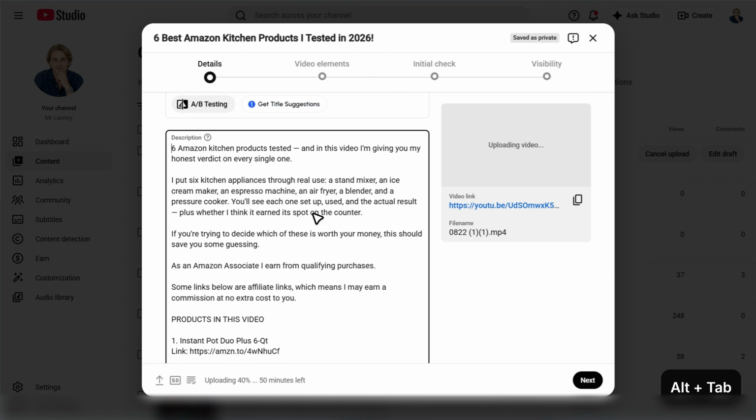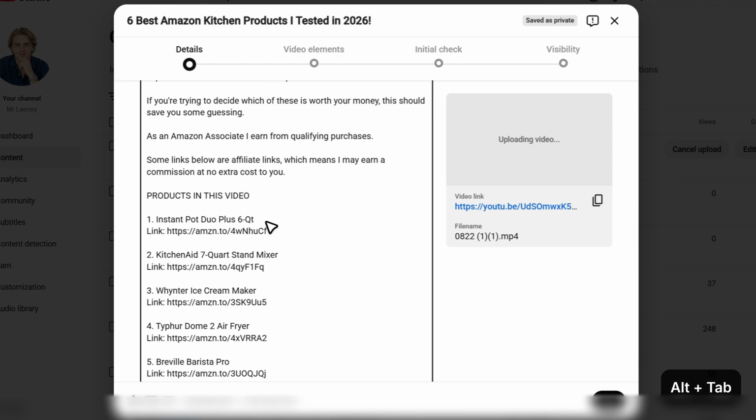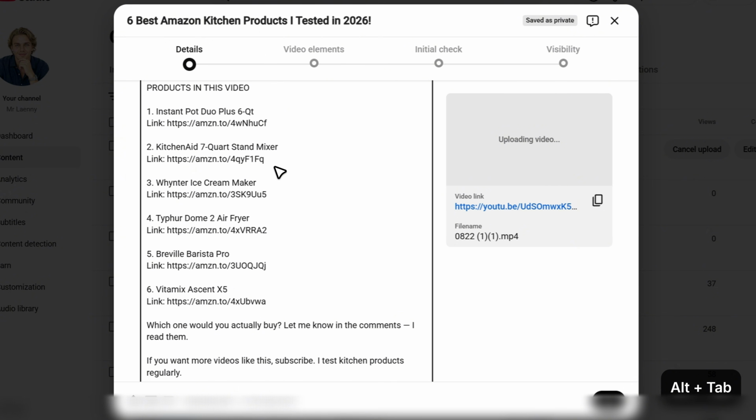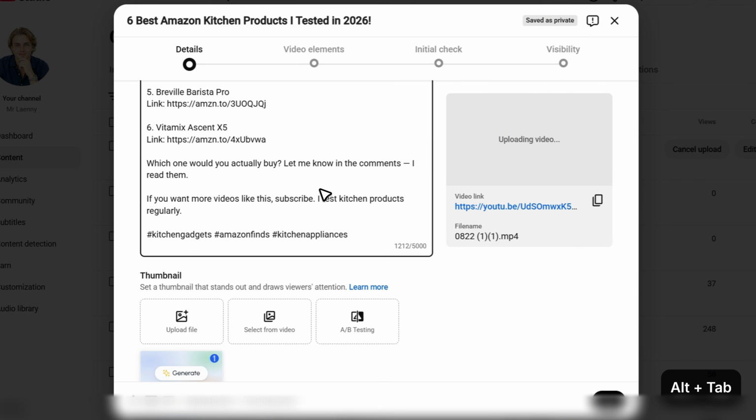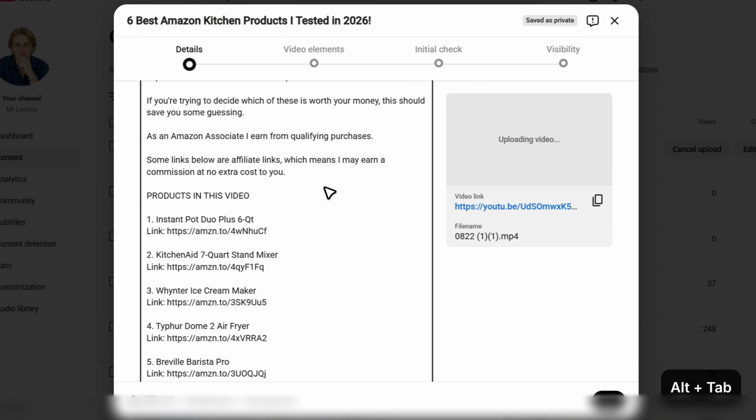Now, before you move on, take a minute and test every product link. Just click each one and make sure it opens the correct Amazon page. You don't want someone clicking on one product and landing on something completely different. And make sure this disclosure appears clearly.